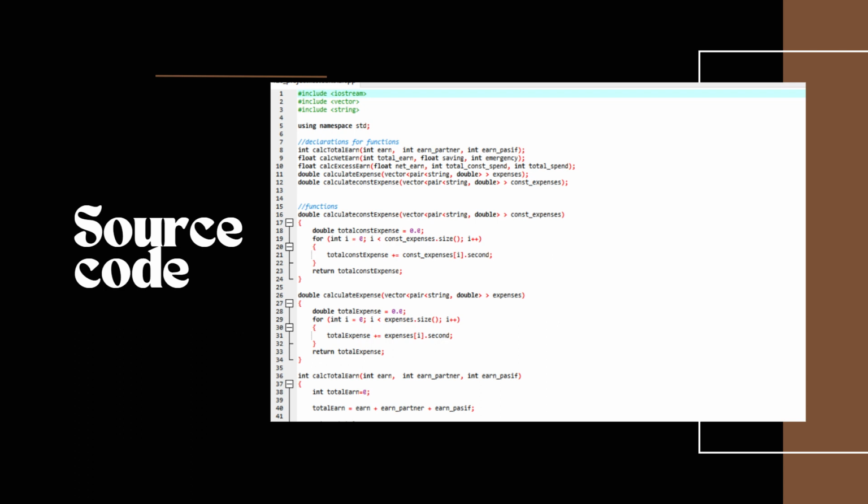Next is using namespace std, which is another must. So to start off, we are using declarations for functions. First is an integer. For calculate total earn, we will take integer data earn_partner and integer data earn_passive. Next is a float. For calculate net earn, we will take integer data total earn, float saving, and integer emergency.